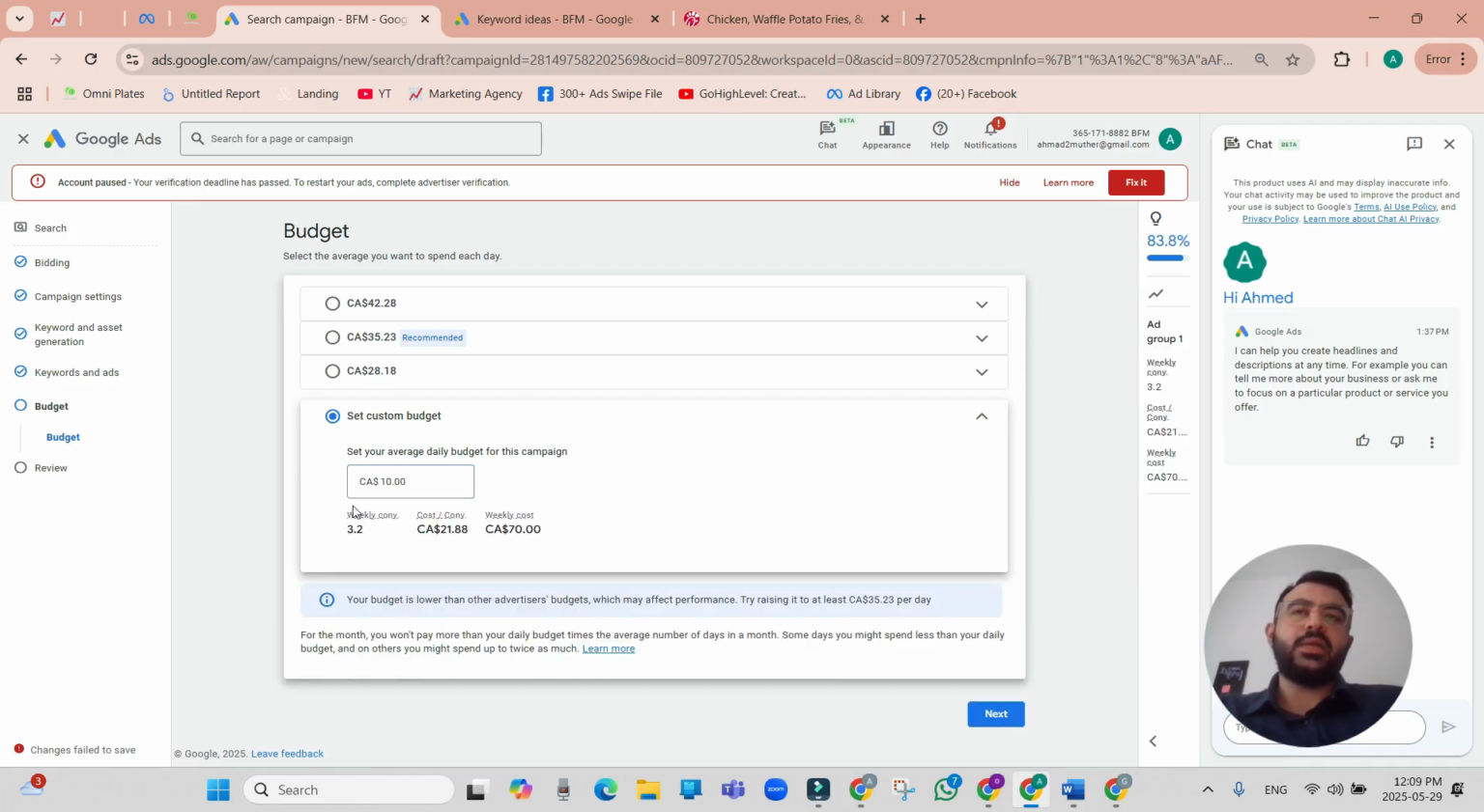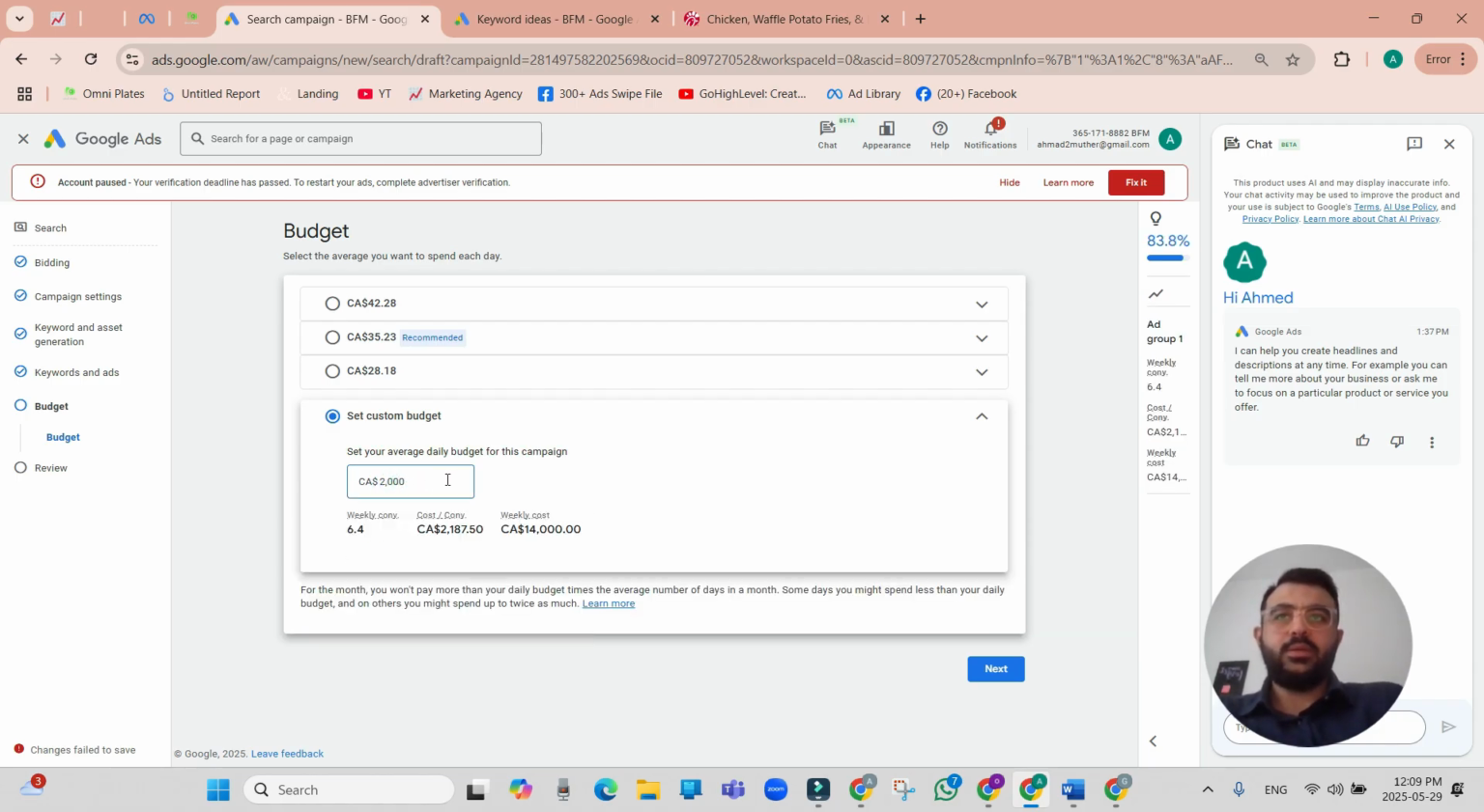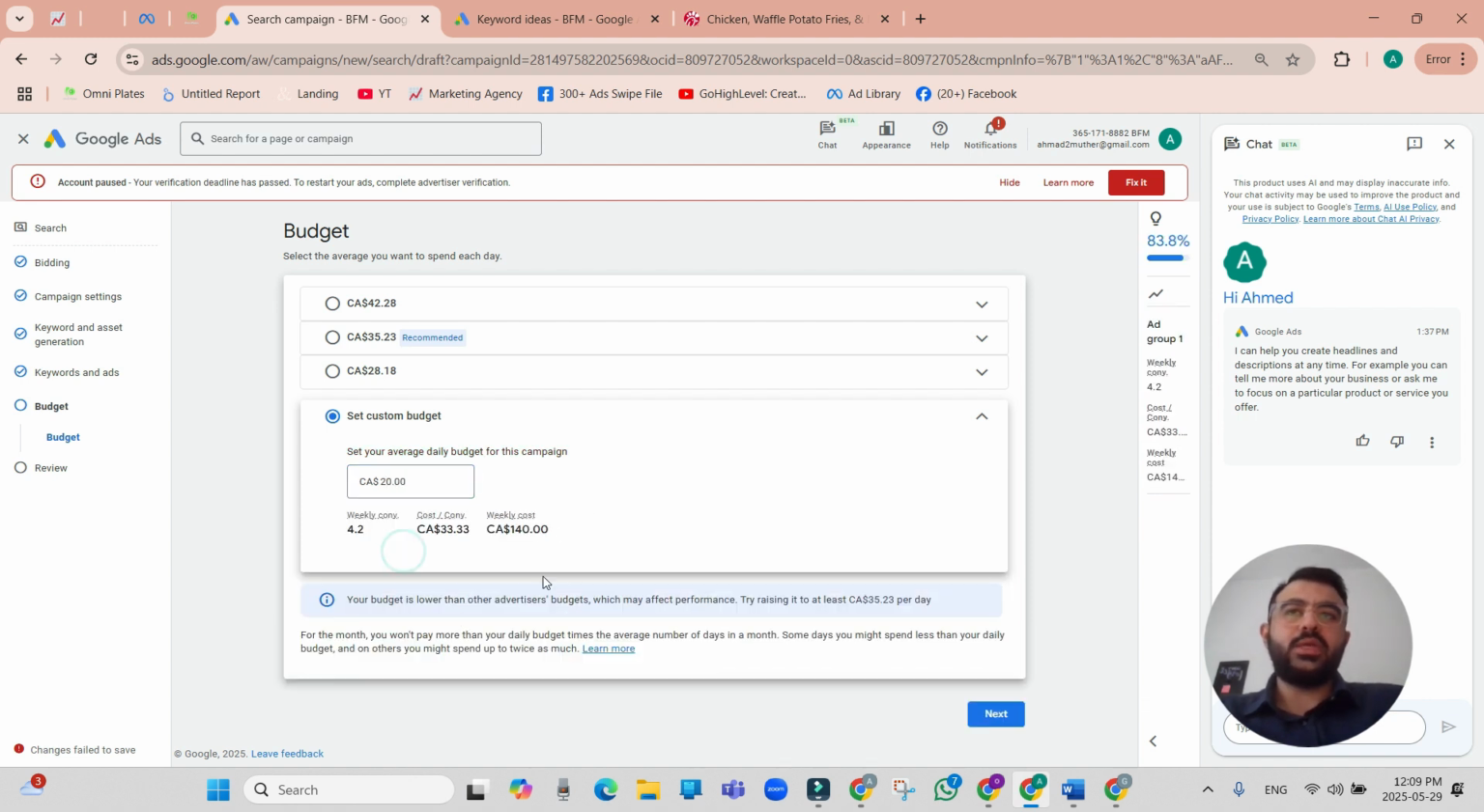So here it is telling us that we're going to get 3 conversions a week. In many cases, this is just an estimation, so we usually get much better results than this with a similar budget. But sometimes you'll notice that even if you put, this is way too big. Okay, sorry, this is $20. So you see that the number is just an estimation.